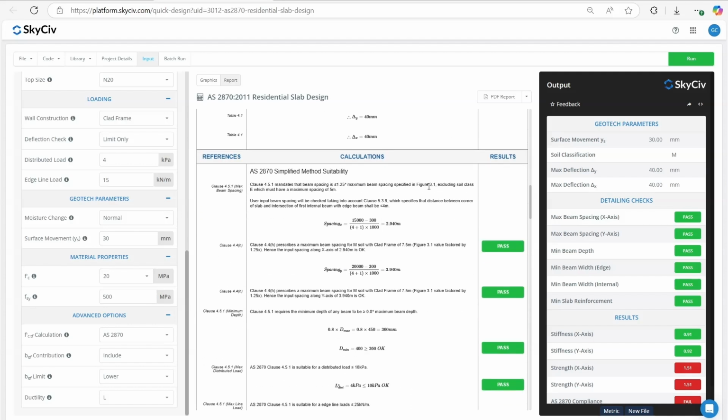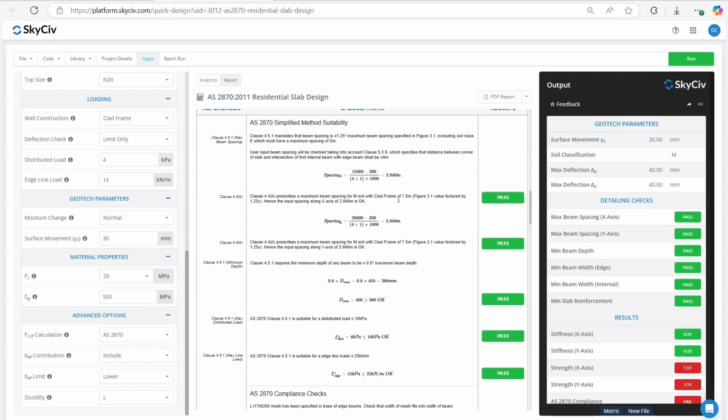Now, as I mentioned briefly at the start of the video, the simplified method for raft designs has a number of limitations as to which slabs can be designed using this method. And this section of the report here checks that this slab is compliant with each of those limitations, and therefore we can use the simplified method.